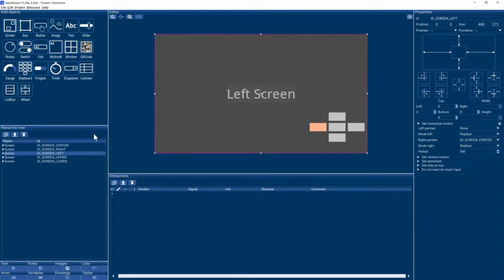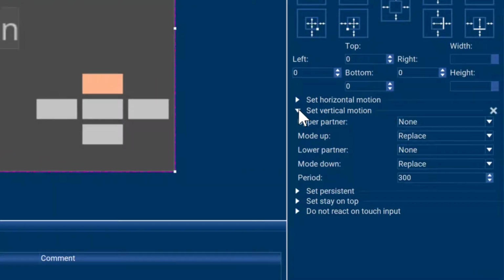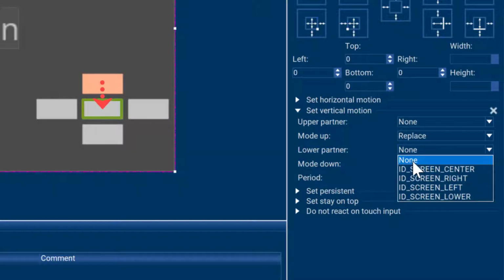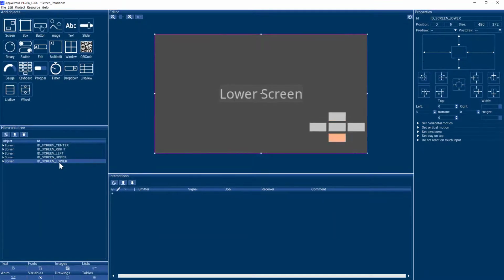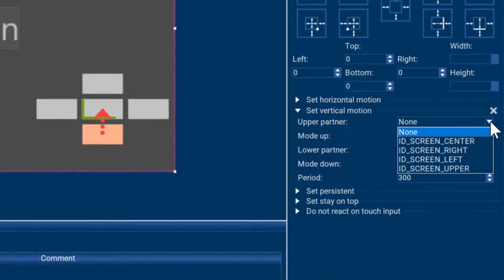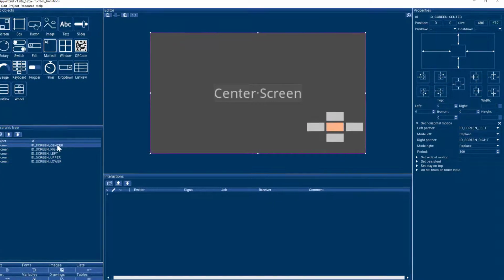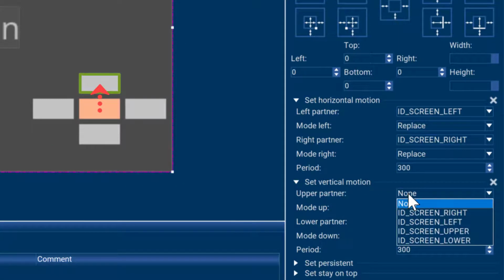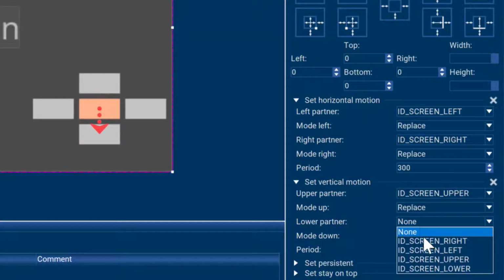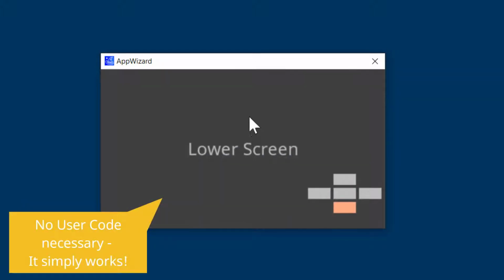So what I have left to do is go to my upper screen and set vertical motion in such a way that my lower partner is my center screen. And then I'll do the appropriate action for my lower screen, vertical motion, so that the upper partner is the center screen. And in my center screen, I do the same thing, setting the upper partner as the upper screen and the lower partner as the lower screen. And now we can transition from the center screen to any of the screens just by swiping our mouse or swiping our finger across the screen.